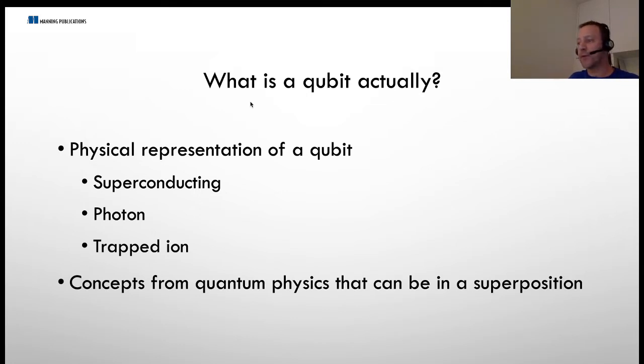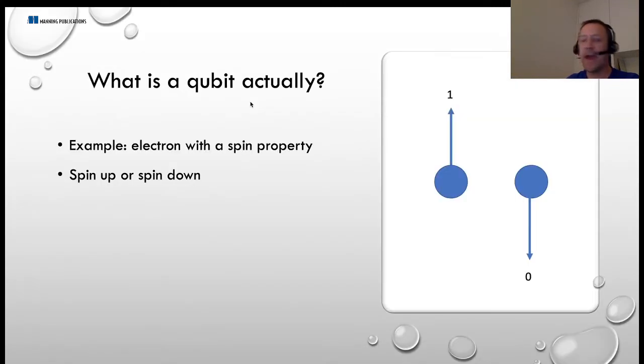So we'll first mention a number of possibilities that allow us to create a physical qubit, and then I will show how it's represented in software. So physically, a qubit can be a superconducting circuit, or a photon, or a trapped ion, or an electron with a spin. Those are concepts that come from quantum physics and are known to be able to be in a superposition, in a combination of 2 different states. And what is this? Without going into physical detail, let's take a simple example of an electron.